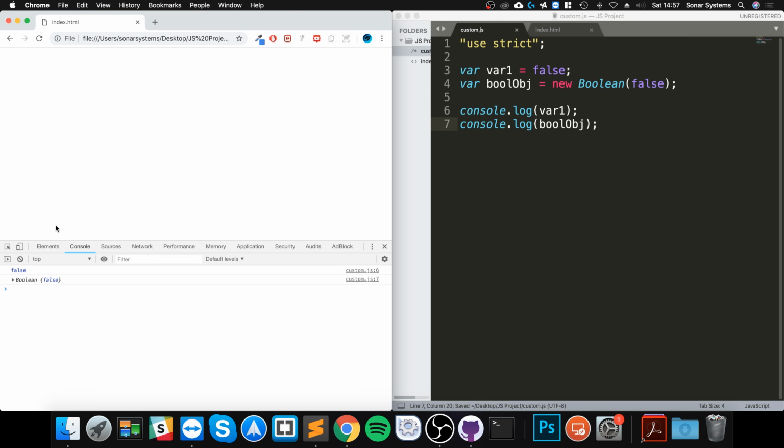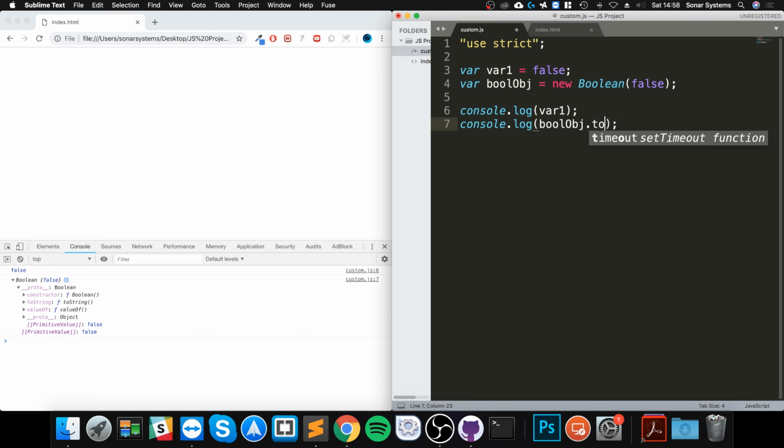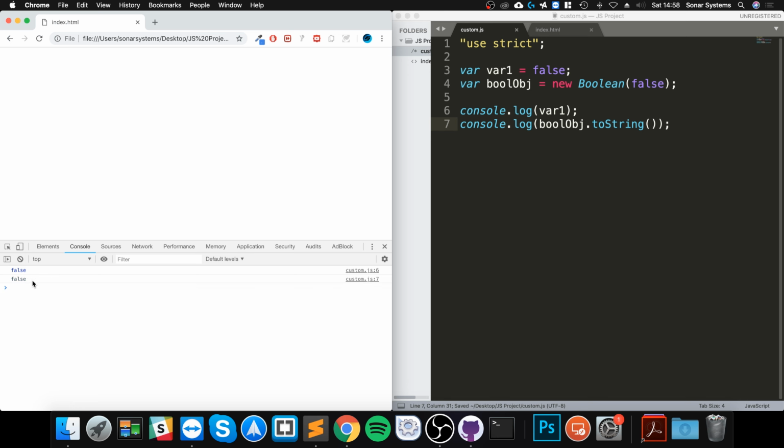So we get false for the var1 because that's all it contains. Whereas for the Boolean object, it prints out false, but there's a little more to it, because the way objects work, they have properties and functionality that goes beyond the data itself, and you can use that to manipulate it. So if I did boolObj.toString, this is one of the methods that it has. If I reload that, we get false. As you can see, it's a slightly different color because it's a string compared to the other one.